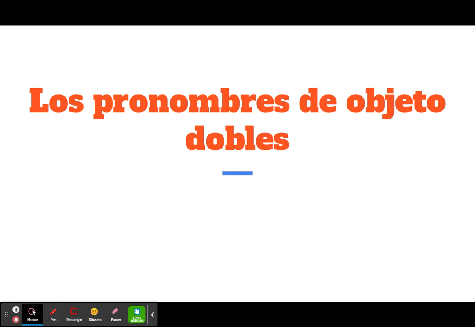Okay, hola. So today we are going to take some very brief notes about los pronombres de objeto dobles. Okay, so double object pronouns. So we are kind of finalizing the steps here that we've been using a little bit. Okay, so keep that in mind.